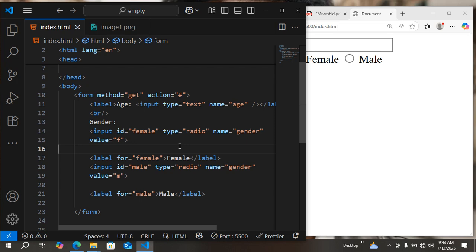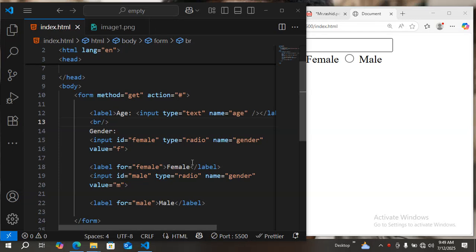So let us take a look at how we can group form elements. When grouping form elements, we use two tags. The first one is the fieldset, and the second one is the legend. With the fieldset, you can group related form controls together inside that fieldset element, and this is particularly helpful for longer forms.